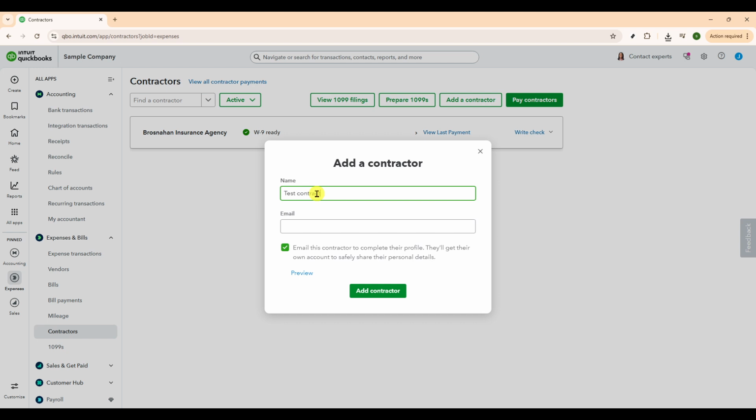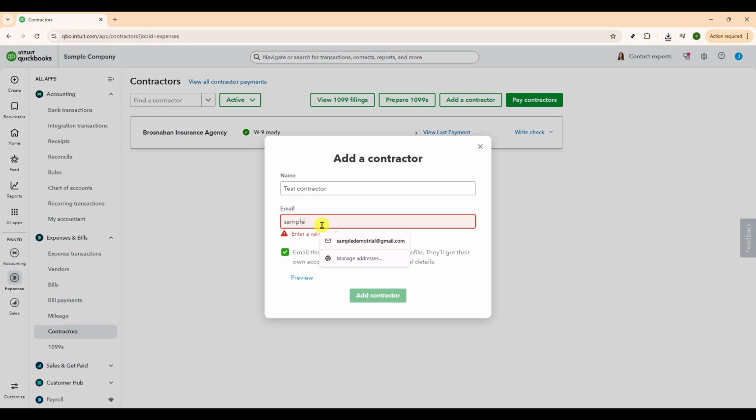Next, enter the contractor's email address. QuickBooks can use this to send them a secure invite to complete their profile and provide tax details, such as a W-9, without you having to collect sensitive information directly.